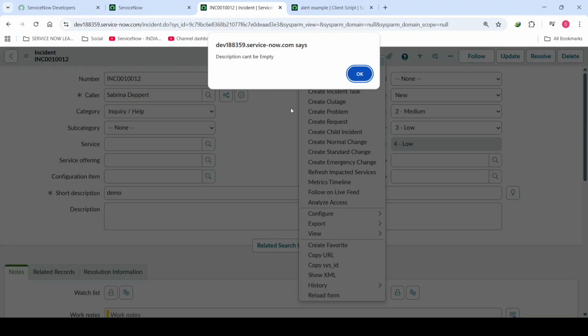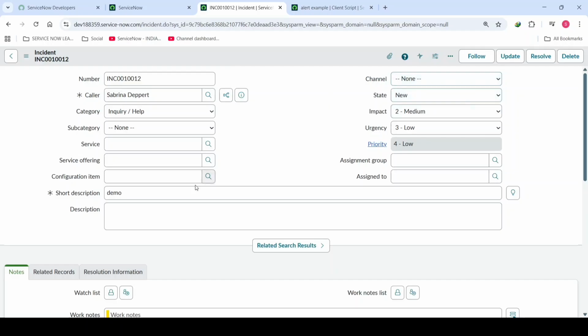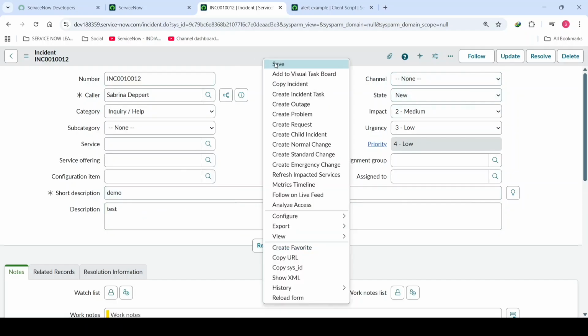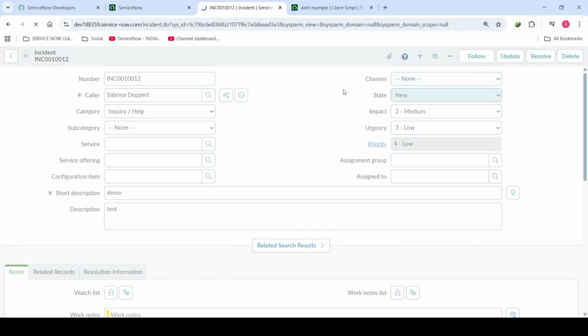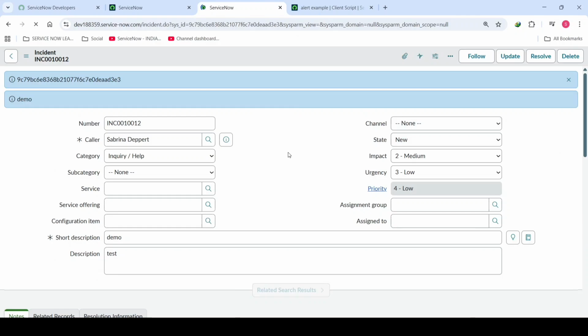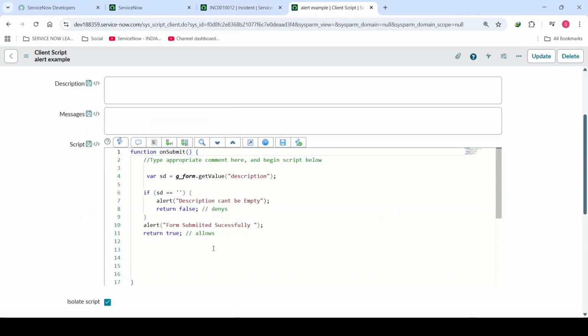It's a pop-up message. If I click on OK and then enter something, like test, here, and save this record again, you will see "Form submitted successfully," which is generated by an alert message, and it is allowing the submission by using return true. It should return true, which allows the form submission; return false denies the form submission. Then move on to the next part.